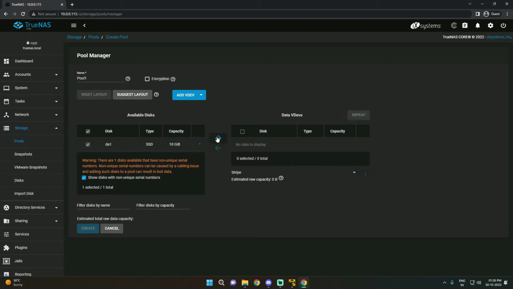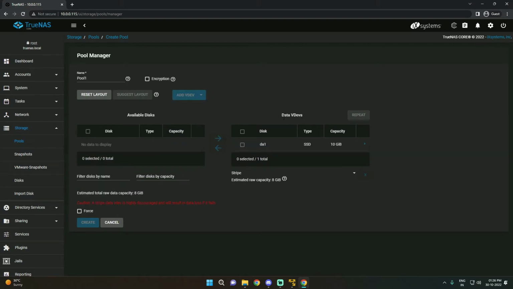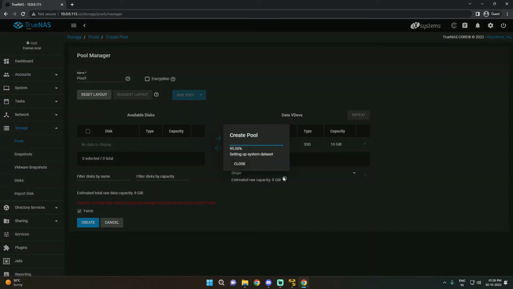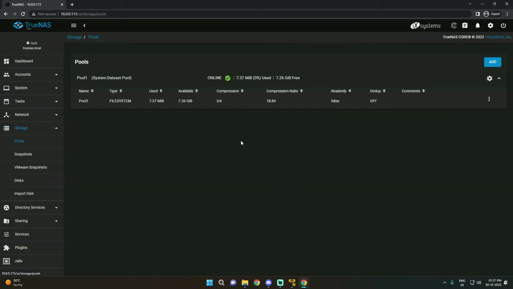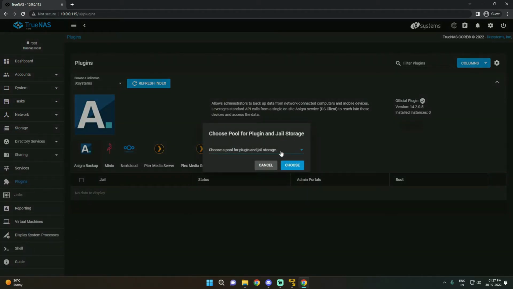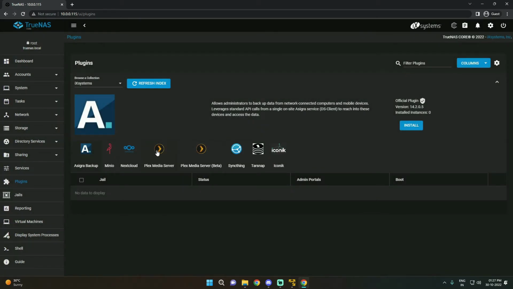So you can see already it has a capacity which I've predefined previously. And now I'm going to add it to right of my screen using the arrow. And then I'm going to force create it. Now your pool is created successfully. Now you would need to go back to plugins, and under plugins, you can now select a pool which we just created, choose it, and now you can start with the Plex Media Server installation.